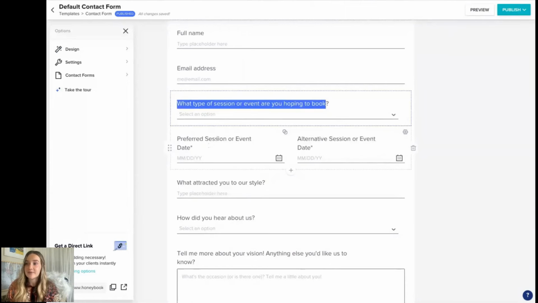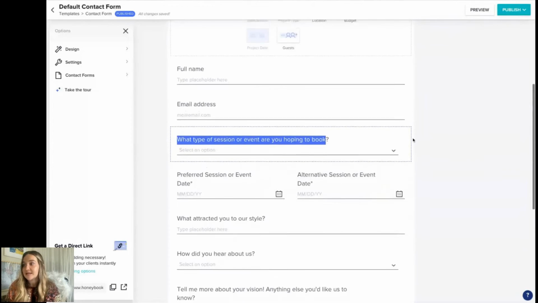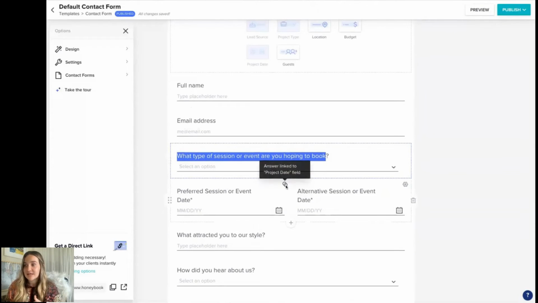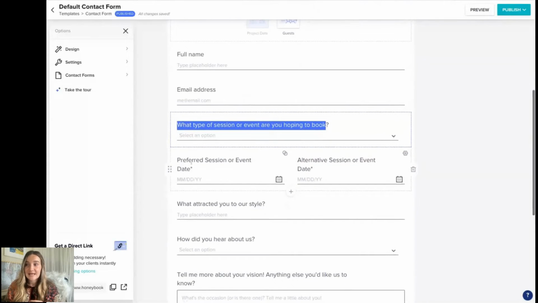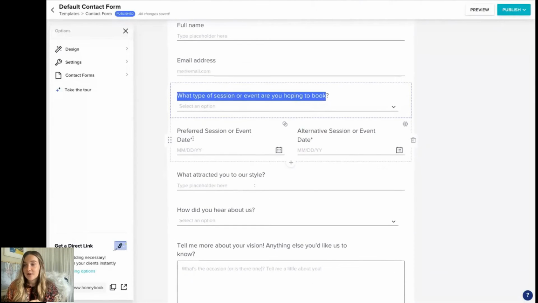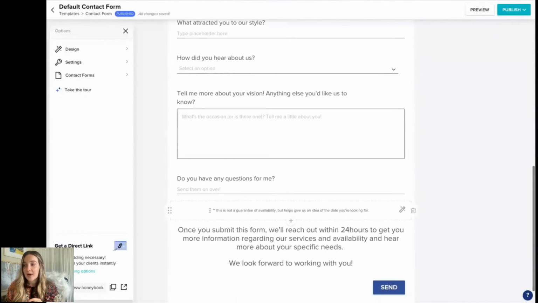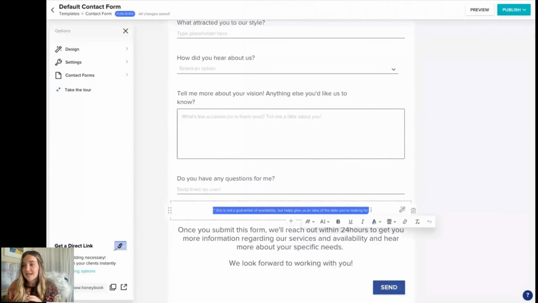We've got things like a preferred session date. So what I've done here is I've linked this to the project date field, and this is a preferred session or event date. We've got an alternate session or event date. Again, I've put a little asterisk here, and then down at the bottom, I've added this kind of disclaimer text that says, this is not a guarantee of availability.